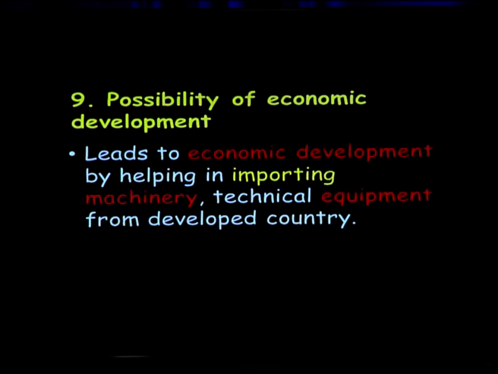The possibility of economic development. This is one advantage, especially to an underdeveloped or a developing nation. An underdeveloped or developing nation can always take advantage to buy or import technology or machinery for further economic development of its country.